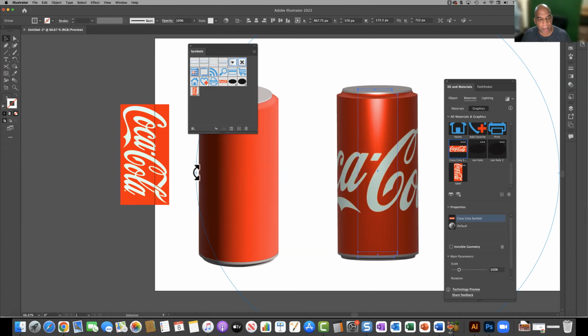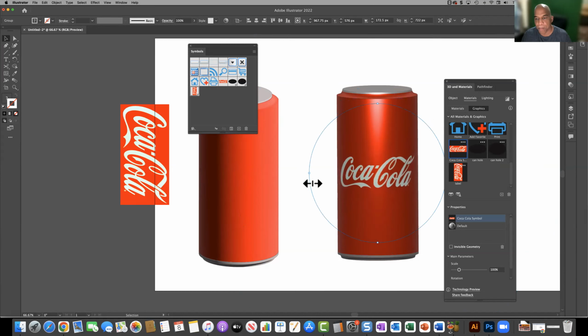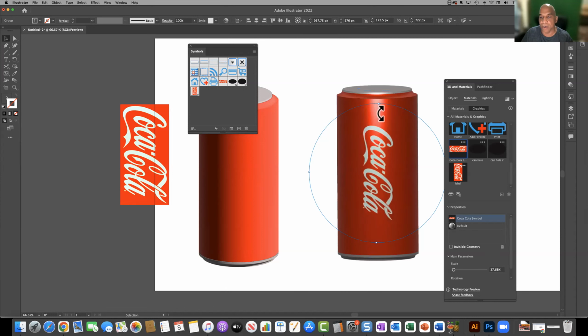Now this is way big. You can see it's way over here. I'm going to scale this down so you can see it better. So there we go. I got it mapped, and it's literally mapped and wrapped onto the surface of that object. Now I want to rotate that, so I can go to the edge here, and like in most programs, anytime you see that little arrow icon, you know you can rotate an object like so.